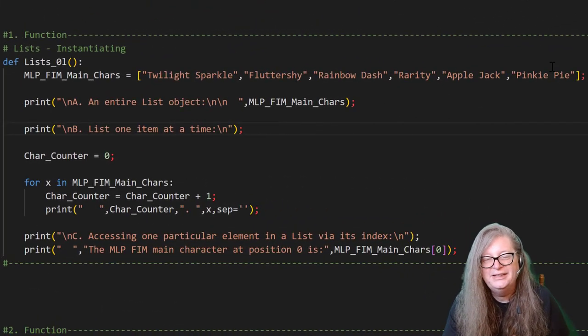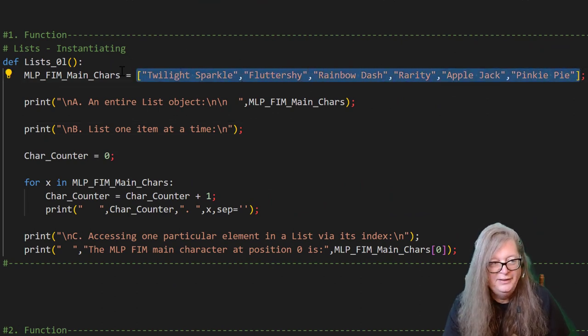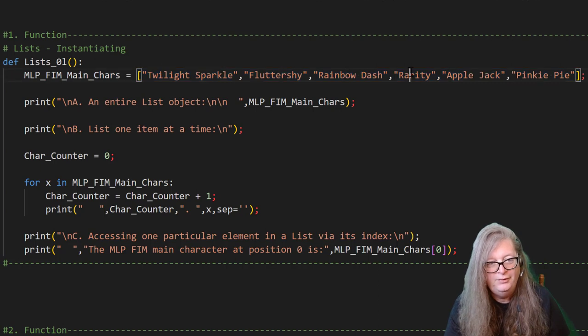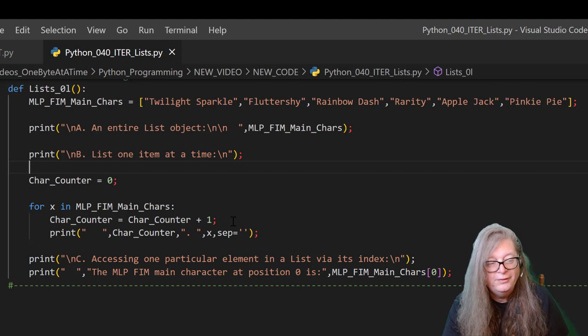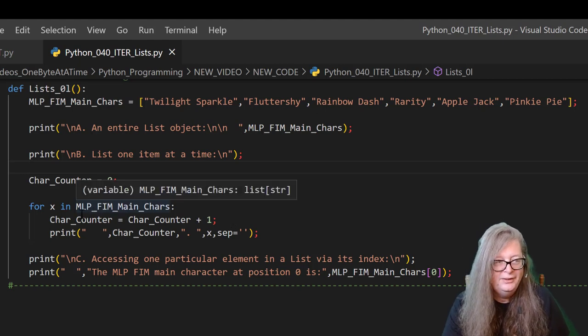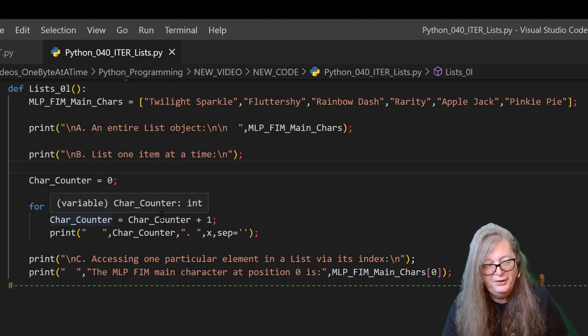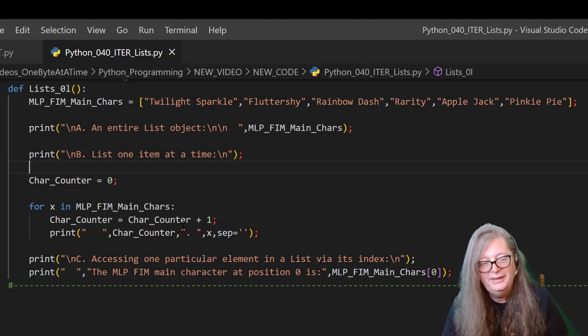So let's just look at instantiating a list. To create a list, to instantiate it, I just define it. I give it a name, the assignment operator, and then in square brackets, I put in my elements. In this case, 1, 2, 3, 4, 5, and 6 strings are being created inside this list. I can display the whole list at one time. And as with other types of iterables, I could plug it into a for loop, a repetition structure, and go through it element by element.